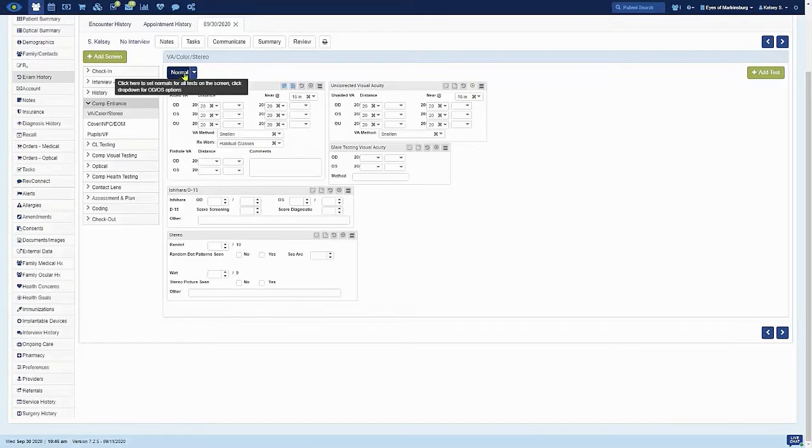If you click on it, it will populate the normal information for the whole screen. So that will include all of the tests that you enter information for. And you can go over setting normals in a different video. We do have a video resource and a knowledge base article on setting normals. The last button that you will see is the OS equals OD button.